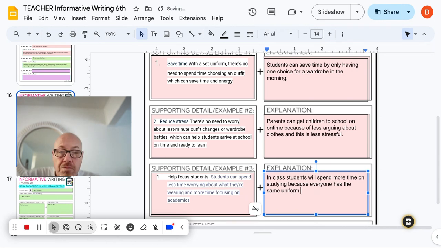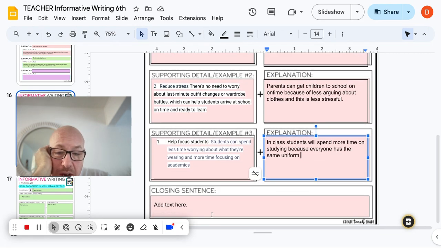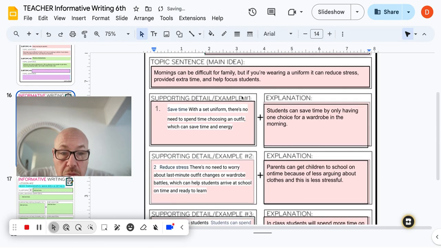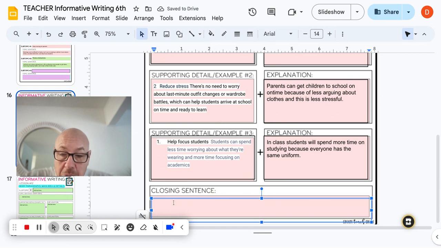Now, notice that we have our topic sentence. That's 1, 2, 3, 4. Now I need to write a closing sentence. In my closing sentence, it should sort of talk about the things that we said inside of all of our topic sentences. So I would say, since we were talking about how it's easier in the morning for parents, I'm going to come back down here.